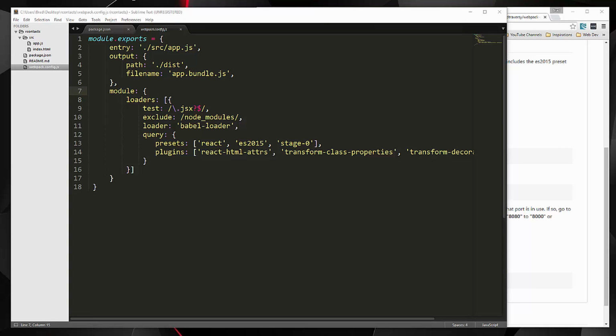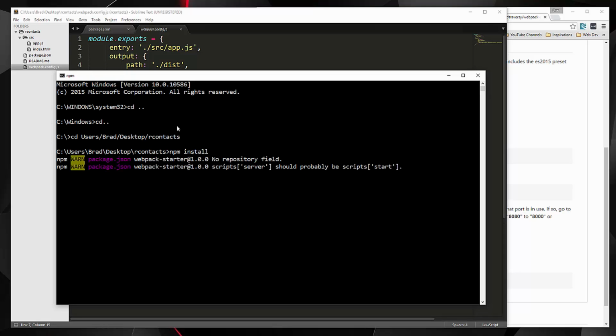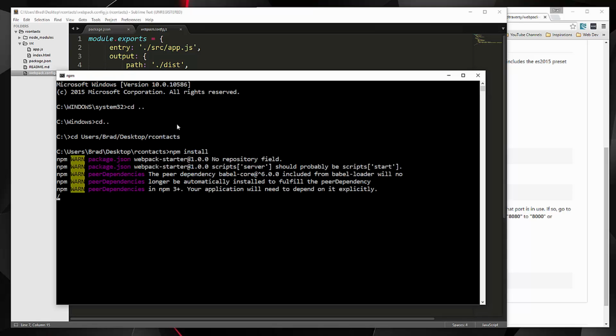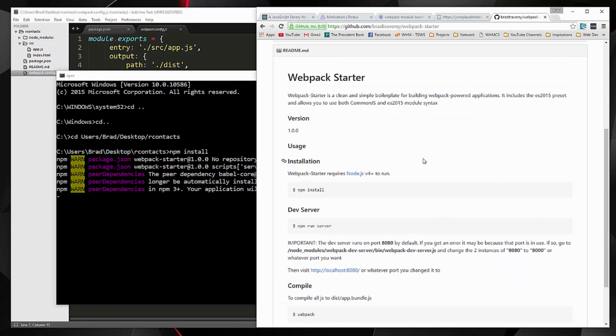If you're using Windows, you want to open the command prompt as administrator. And we'll go ahead and just navigate to that folder, which for me is going to be users/brad/desktop/our contacts. So we're going to go ahead and run npm install. That might take a minute or so. And while that's running, let's look at the Webpack starter page here.